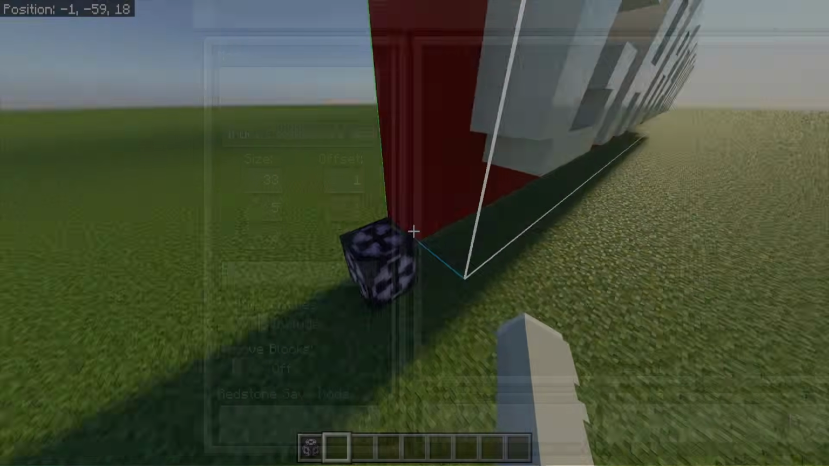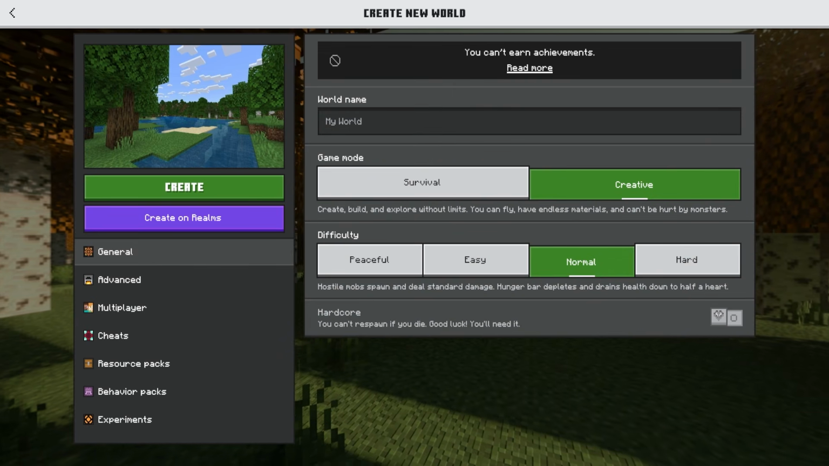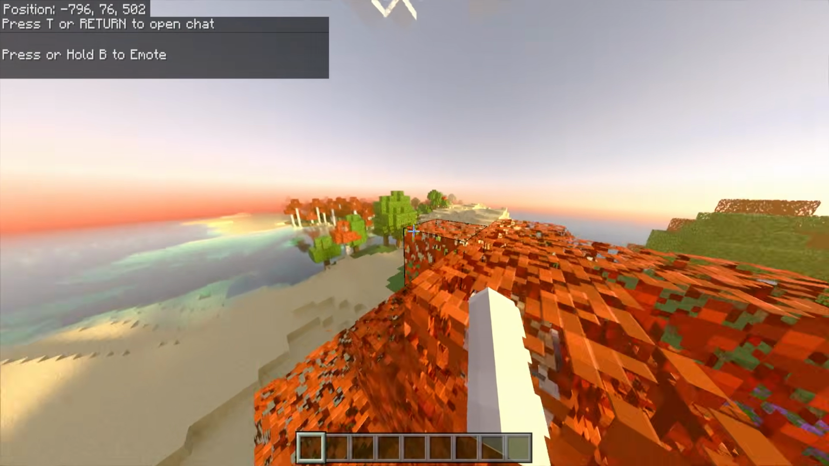Once you have it exported, you can actually back out of this world. So let me do that really quick. So now I'm going to create a new world, and let me do all these settings really quick. So now we're loading into the world, as you can see. Okay, so this is a fresh new world, and we are in creative mode.